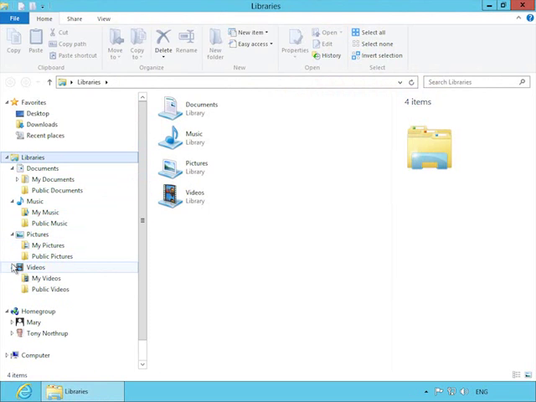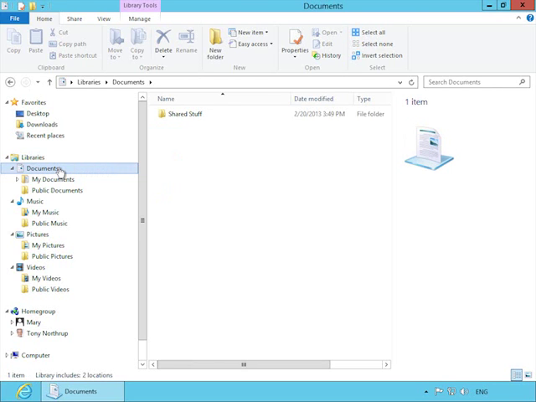Libraries are not folders, and this can be really confusing because in earlier versions of Windows you had a My Documents folder, and it was literally just a folder, a location on your hard drive. But these new libraries, they serve a similar purpose, but they're libraries.